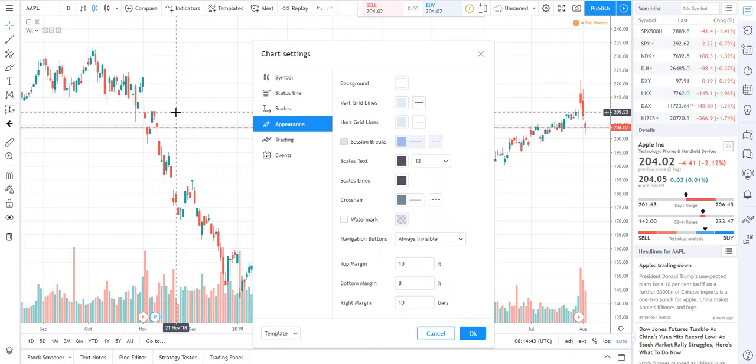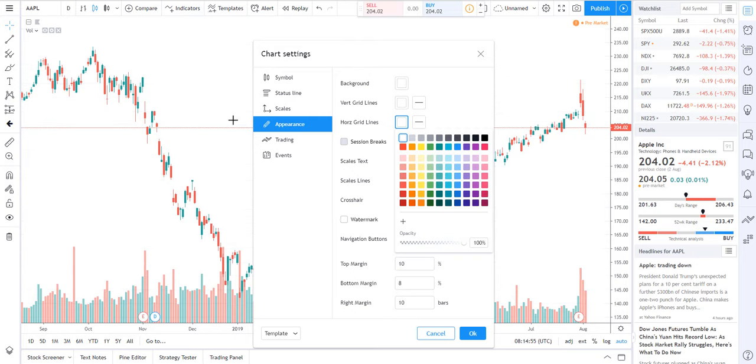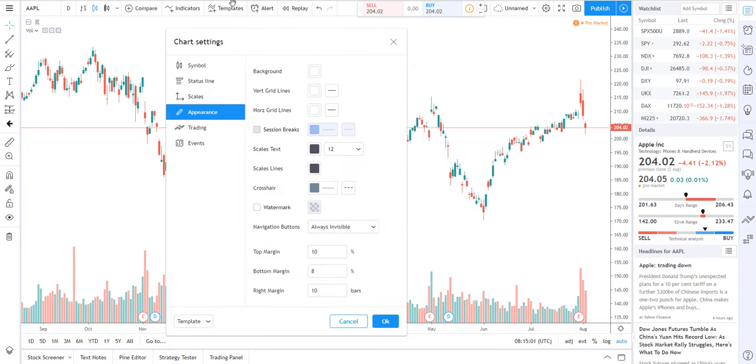Appearance. Another thing I like to do is to remove these horizontal and vertical lines from the background. To do this, you just put these lines as the same color as the background, and there you go. It's already more clear.